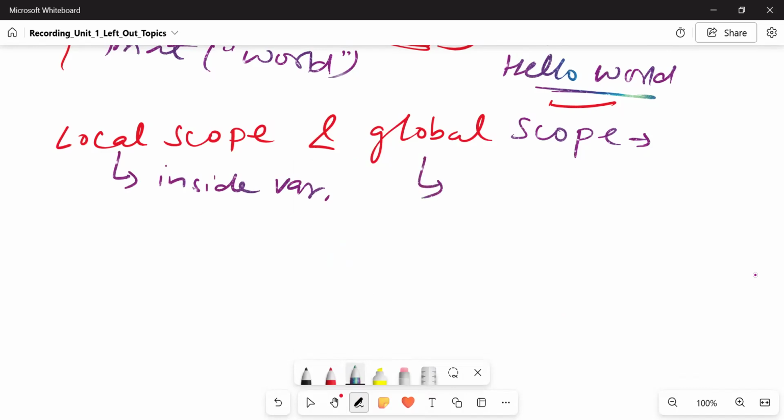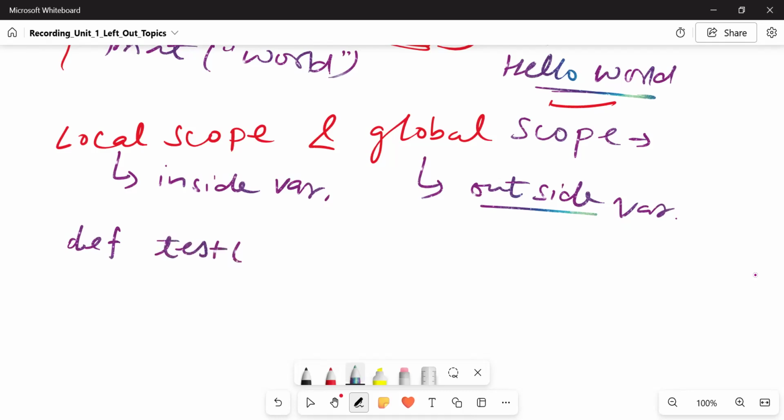Global variable means outside to the function. If you are declaring any variable outside to the function, it is called a global variable. Now, let me explain this with a very simple example. Let's say def, one function I'm going to declare, and I'm giving the name of the function test. I'm not passing any parameter. Then I am writing x equals 5 and I will print x.